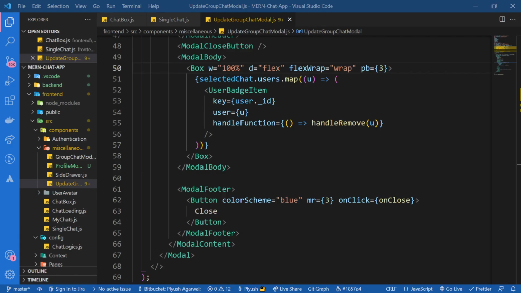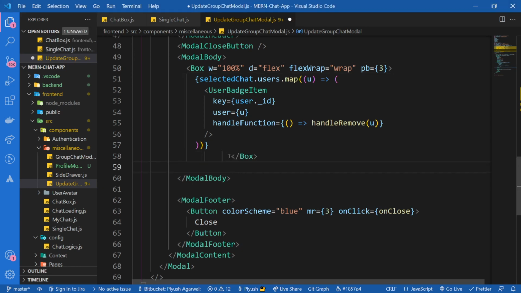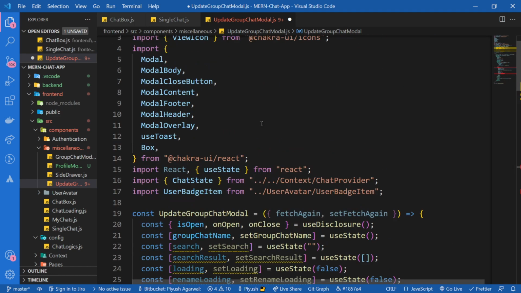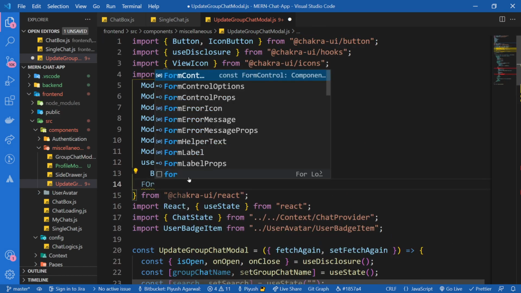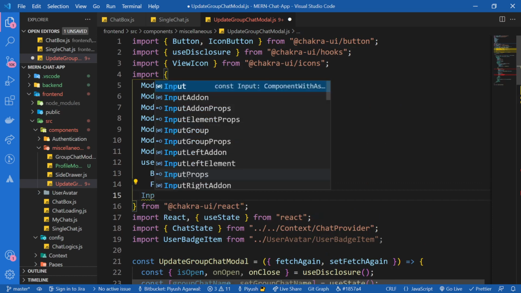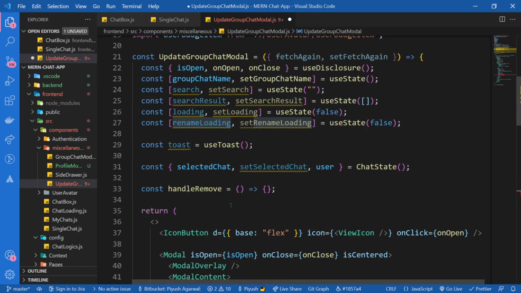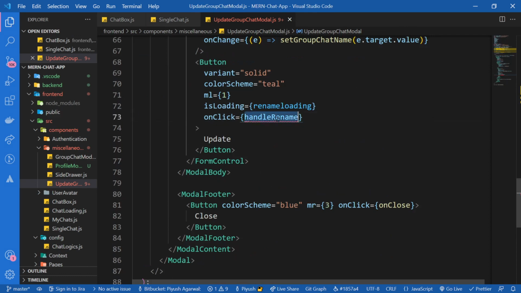Now below this, simply we're gonna have two form controls. So let me add the first form control. The first form control is gonna be for renaming the group. So below the box, I'm gonna have this form control with the input. Let me import this form control and input. Okay, now is loading is gonna be rename loading for this button. So what's happening over here? Okay, rename loading, L will be small, and on click handle rename.